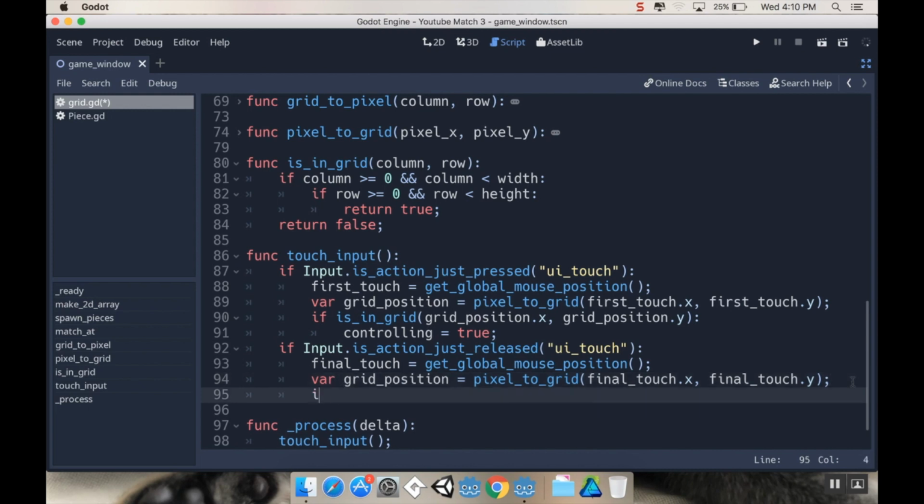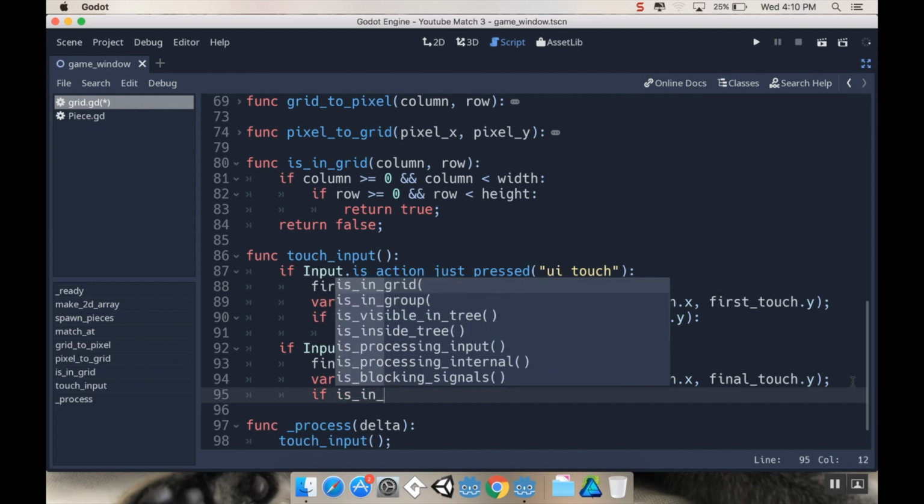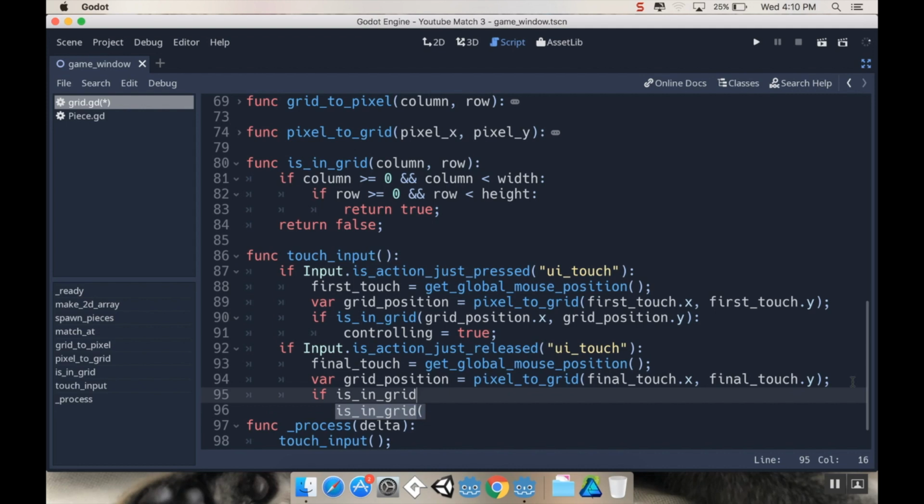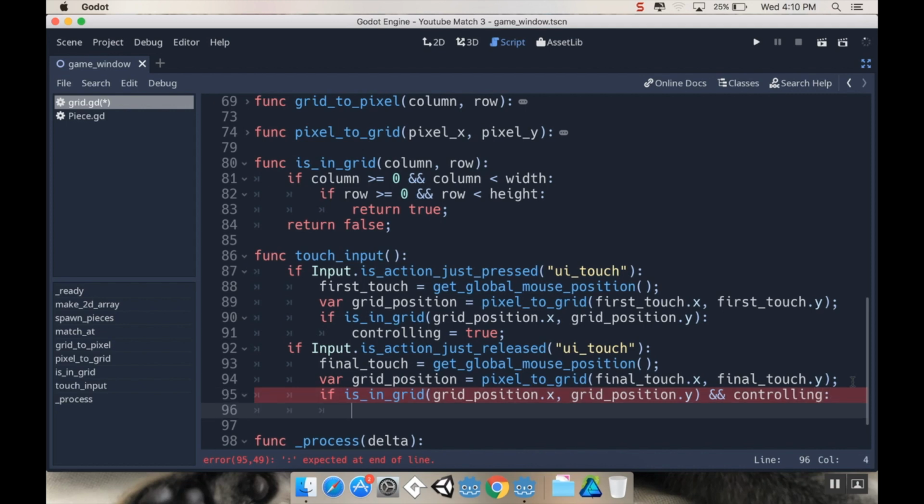And then I'm going to say if is in grid, and I want to check grid position dot x and grid position dot y. So if that's true, and they were already controlling, so and controlling, then I'm going to say like print swipe.